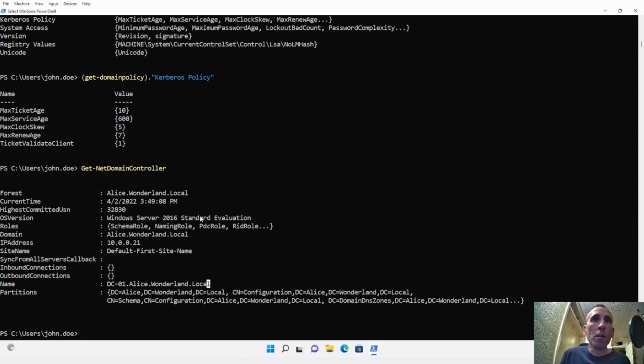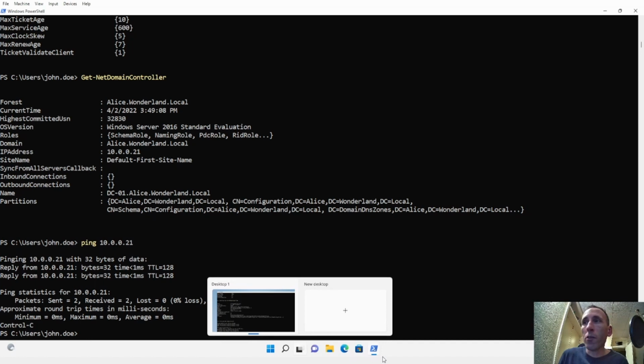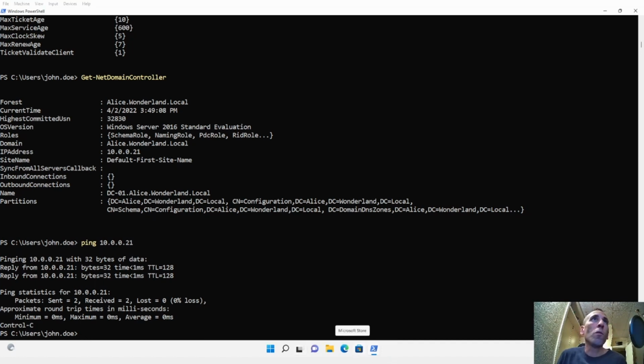Right. So we're starting to enumerate this machine. We have the IP address and everything. We can obviously ping it. Okay. And there we are. Right. So we can start to break down the different parts of this machine just by using PowerShell, just enumerating with PowerShell, right?